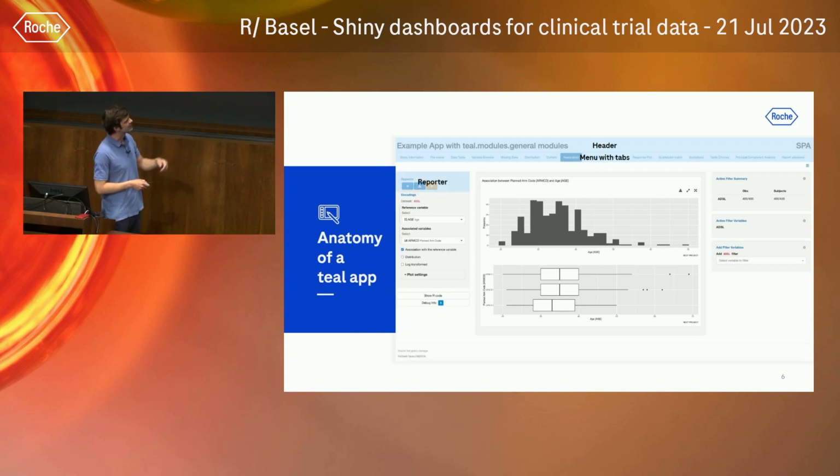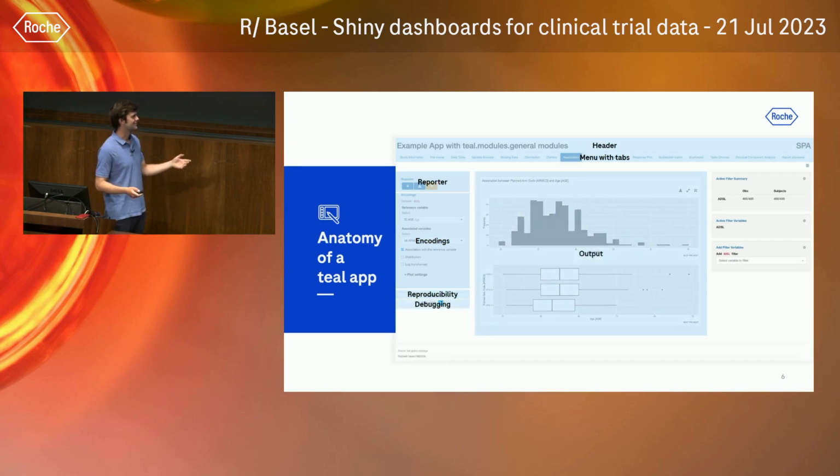Then we have this reporter functionality, where you can select different outputs and add them into a general kind of report, which you can then download after. And then on the left, we have the encodings panel, where you can specify the parameters that you want to look at and you want to display in the outputs. We have down at the bottom, the show R code and the debug info buttons, which are newer additions. And that allows you some kind of reproducibility and also the potential to debug any issues that you do have with the teal app. And then the main centerpiece is the output, which you can kind of customize a little bit and make it as nice as you want or as complicated as you want.